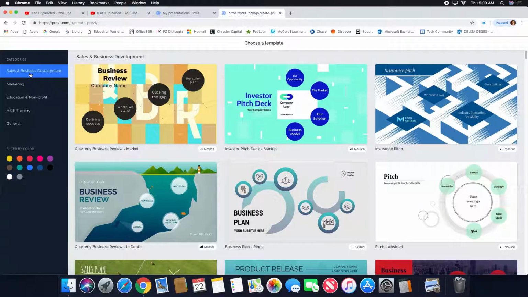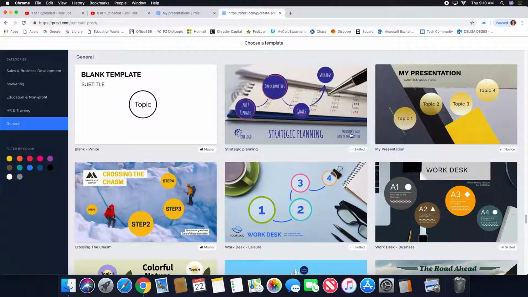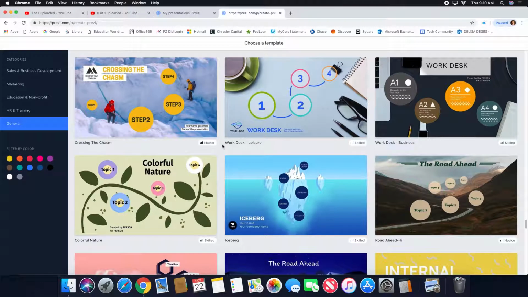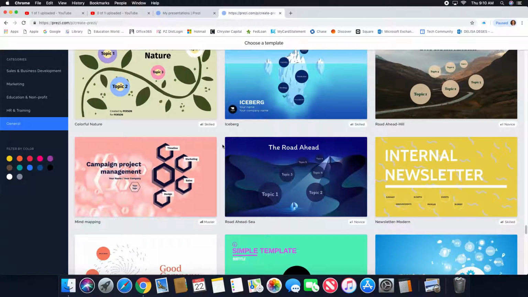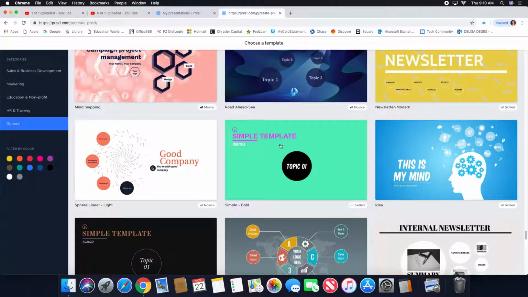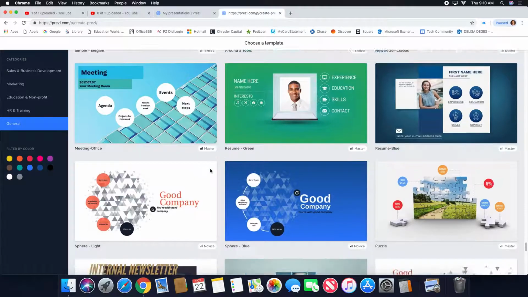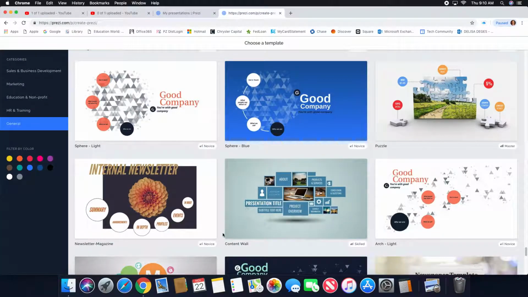So this is sales and business. A lot of them that are going to show up on mine are going to be business related, just because we're creating business plans. But if I go over to general, you can see a little bit more of just some of the different, a little more simple ones. So internal newsletter, just a simple template, good company, lots of different options here.